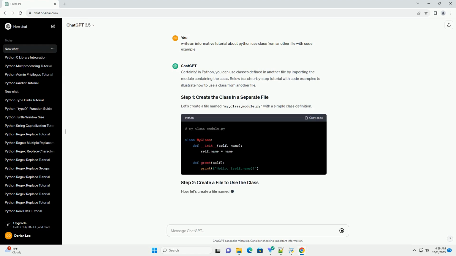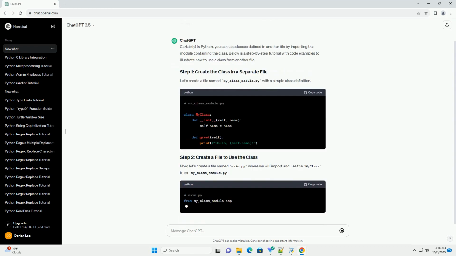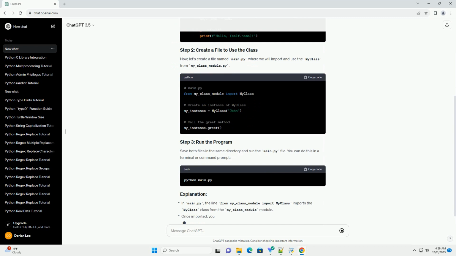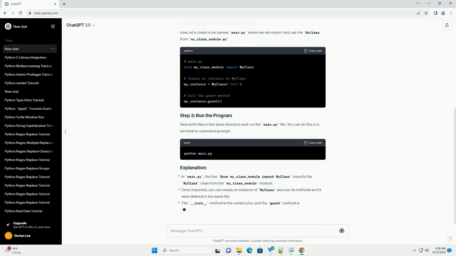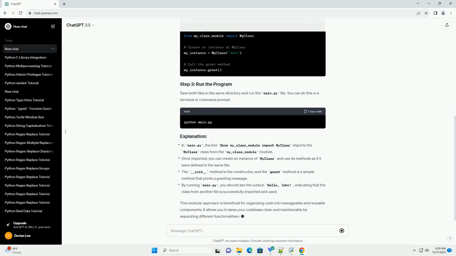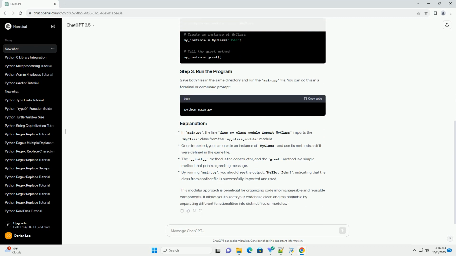Certainly. In Python, you can use classes defined in another file by importing the module containing the class. Below is a step-by-step tutorial with code examples to illustrate how to use a class from another file. Let's create a file named my_class_module.py with a simple class definition.